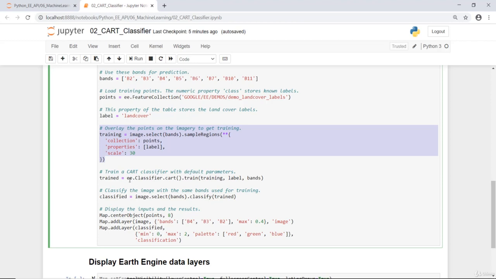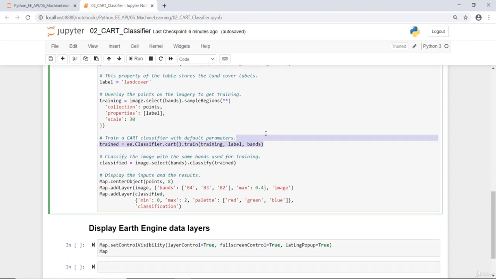So let's go ahead and train our CART classification. ee.Classifier.cart will specifically initiate a classification and regression tree model, and we need to train that based on our training data, so we need to feed that training data here. Label and bands mean which label we are using in this data set, land cover, and also the different bands we're using here.